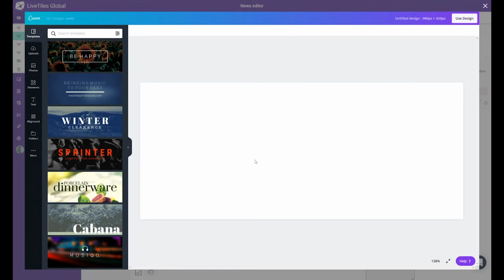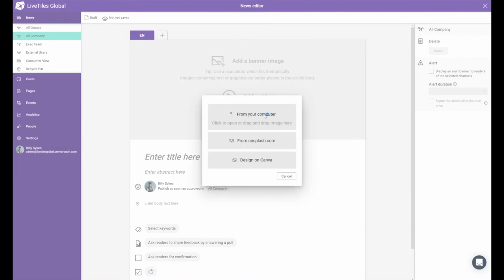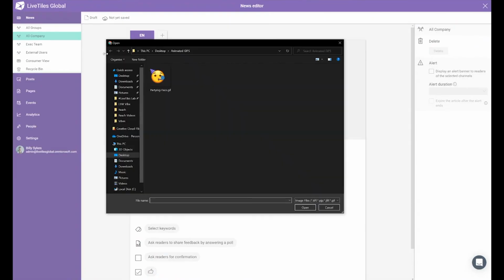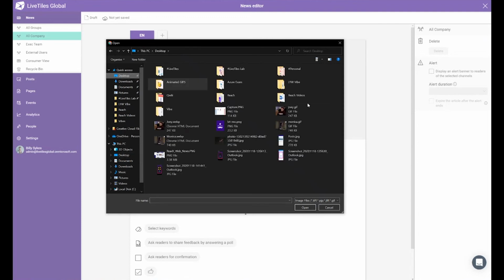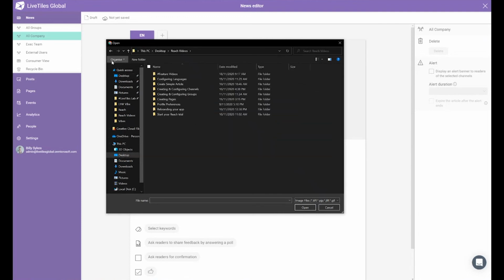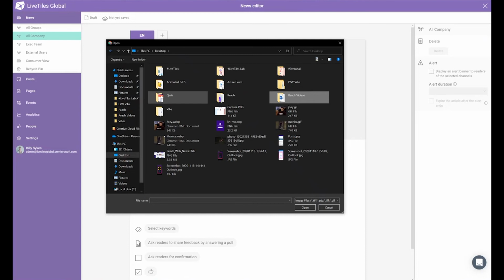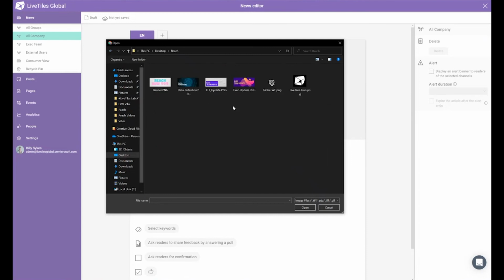Obviously, the permissions are on the Canva end. With the free account, you just have fewer options in the assets that you can use. But you can design directly in Canva, and then the image will be imported directly into your news article. But we can just upload something directly from my desktop.